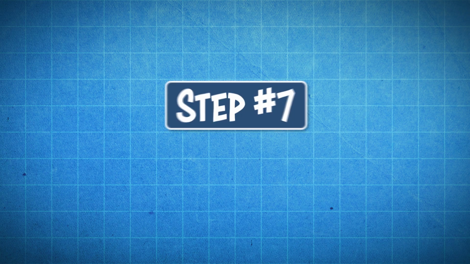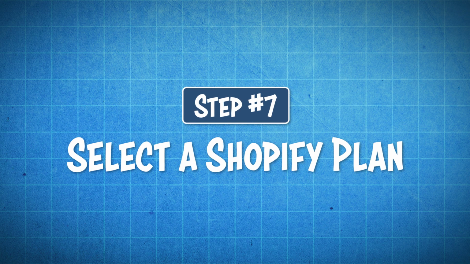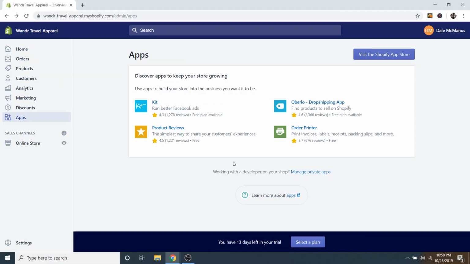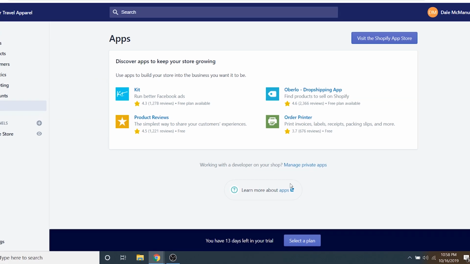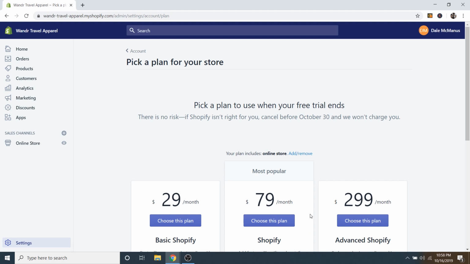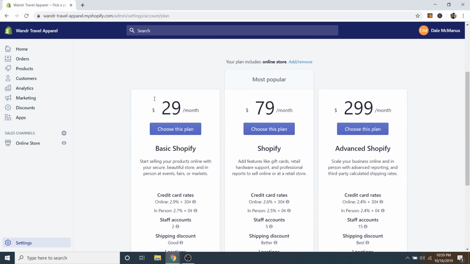Okay, so step number 7 is to select a Shopify plan. So in order to make your Shopify store go live and start selling your product, then we need to select a plan. So I'm just going to click on select a plan down here at the bottom. So what I recommend doing is just going with the cheapest plan, which is the $29 a month plan.